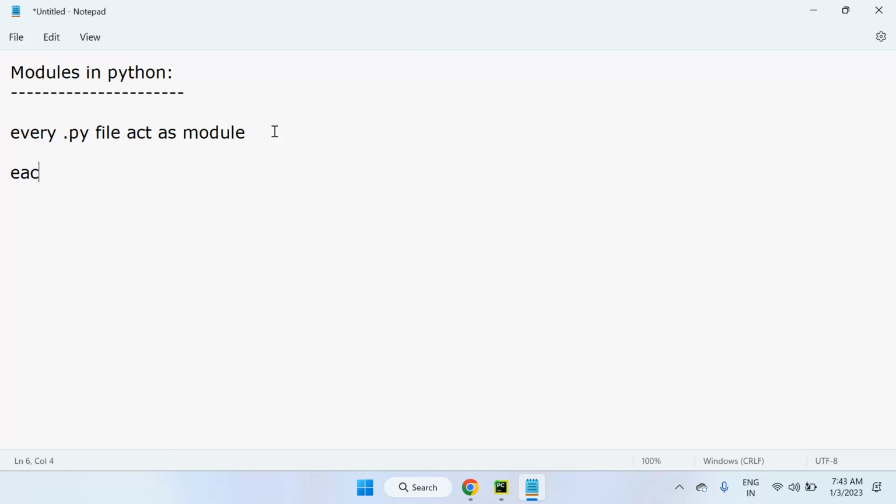Each module contains a group of variables and methods. So in one Python file, you can declare variables A and B and so on, and we can declare methods also. Methods means any number of methods, you can include functions like that.